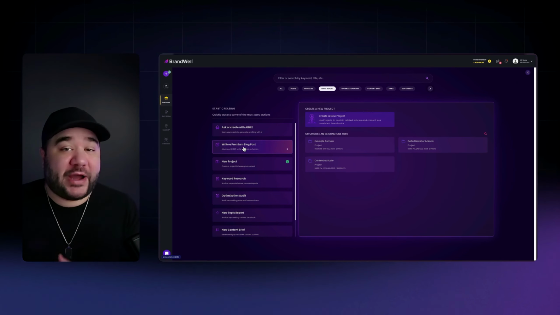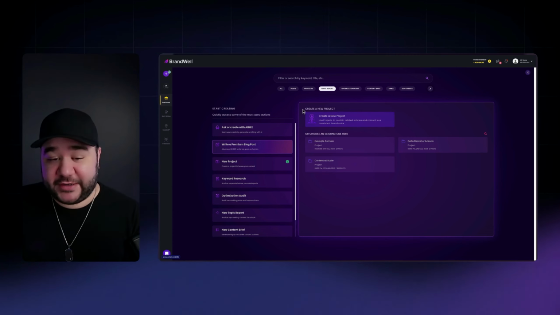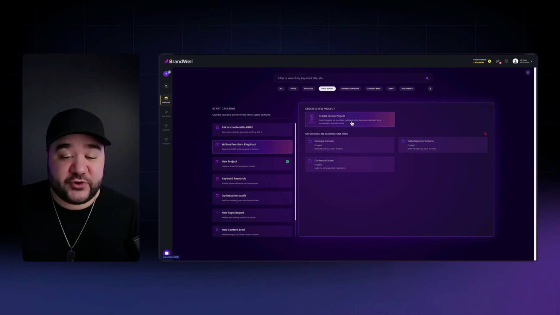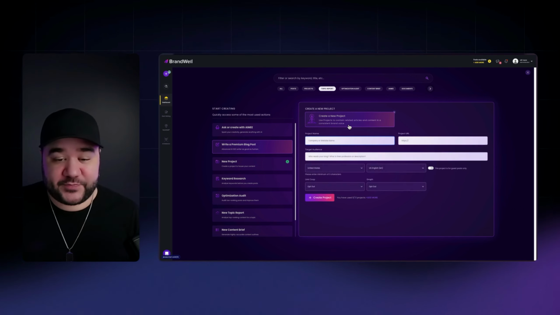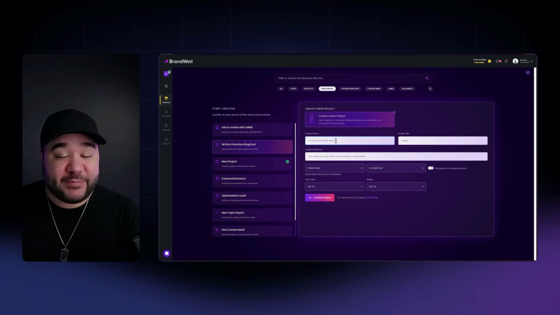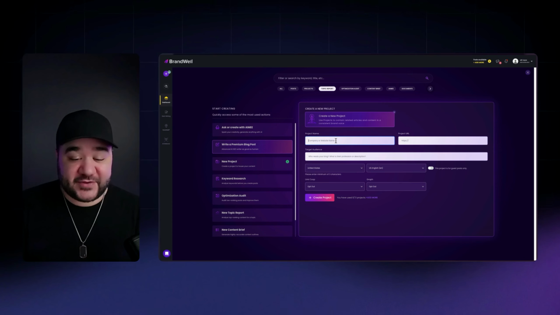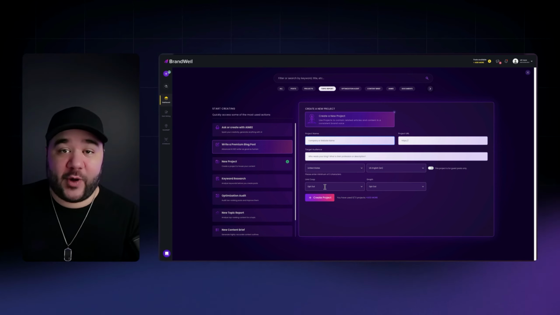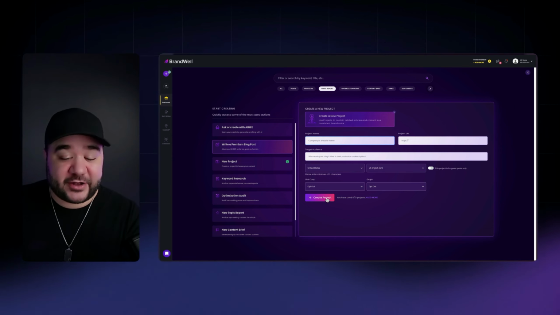So for instance, when we click on write a premium blog post, we're greeted with this screen. We can either create a new project or choose an existing project. To create a new project, all you're going to do is select create a new project. From here, you're going to type in your project name, your project URL, your target audience, your location, desired language, and whether or not you want this project to be added to the link co-op. Once you've filled all this out, simply click on create project.